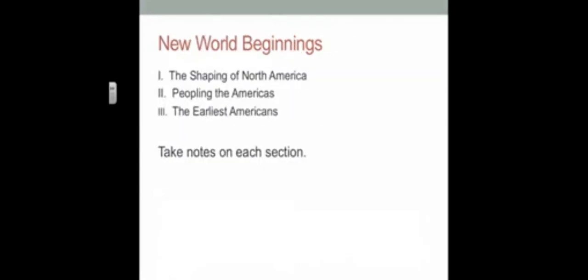Let's look at the first chapter. You will read the first chapter as part of this lesson, and that chapter is titled New World Beginnings. The first three headings are listed here: The Shaping of North America, Peopling the Americas, and the Earliest Americans. Although there are 10 or 12 different headings, we're going to look at these first three.